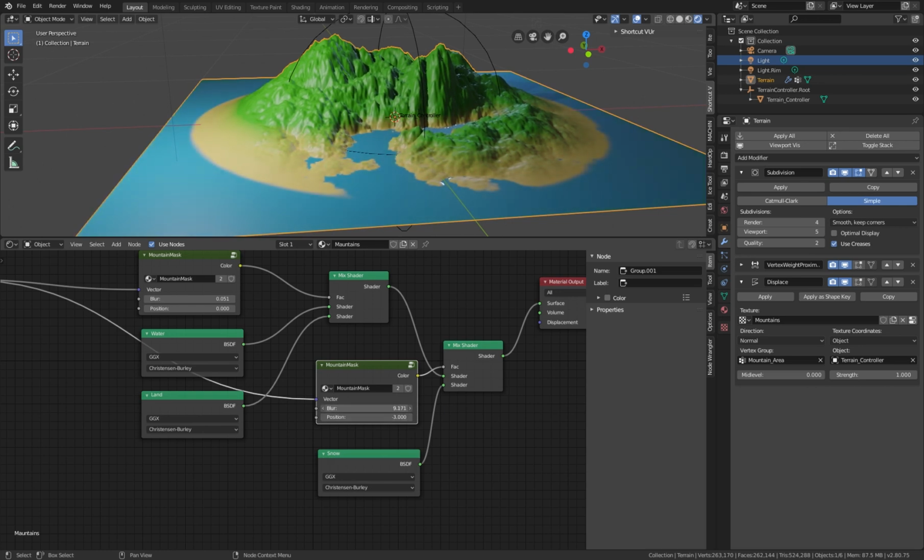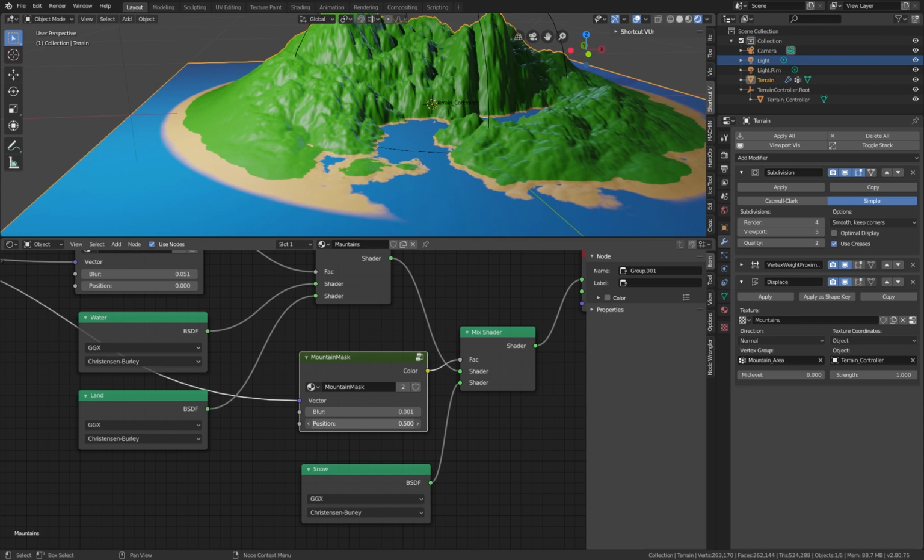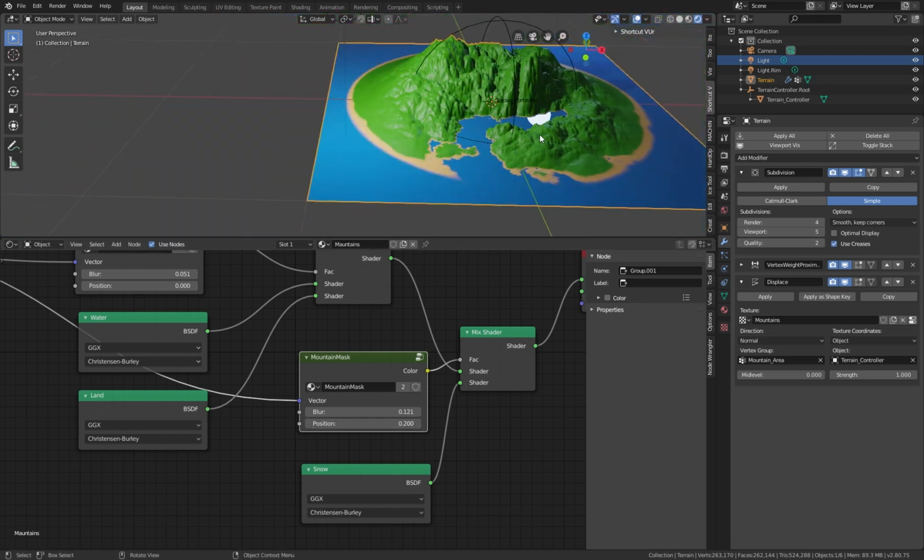Up, position, sharpen. Position. Wait, here it is. Okay, the position was wrong. Position down, a bit sharper. Okay, a bit down like this, and now we have a nice beach.